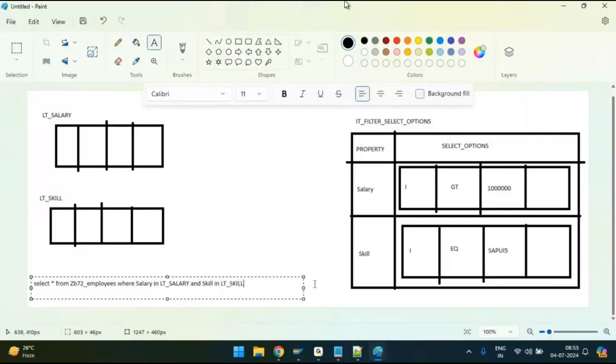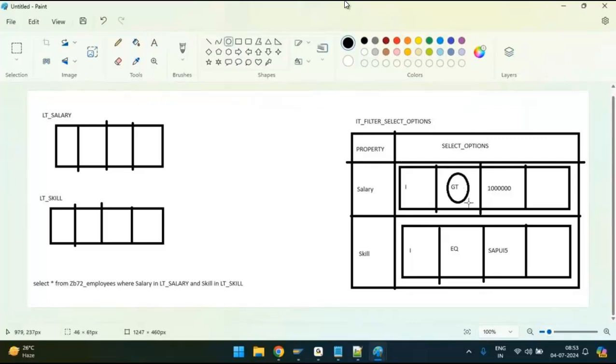So why are we keeping the select option table in a where condition? Because I don't know the operator, I don't know its value. The operators and the values are automatically filled from the front end, and they are getting stored in this IT filter select option table automatically. So my operators are dynamic, my values are dynamic. Both are dynamic. Since I don't know them, I'm using in a where condition: where salary in this LT underscore salary and skill in LT underscore skill.